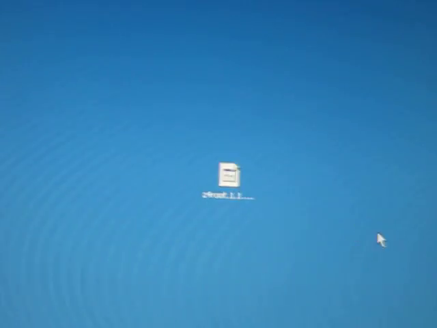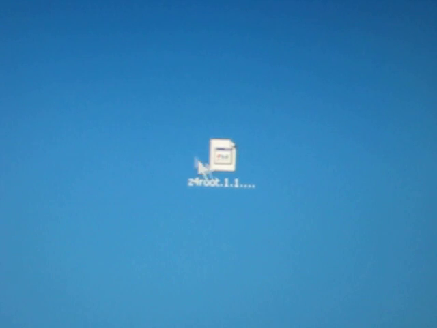So first things first, you need to download this file here. It's z4root.1.1.apk. There is a 1.2 version now. If you go to the website, I'm gonna put all the information here in the comment box below the menu. So just go ahead and check that out.